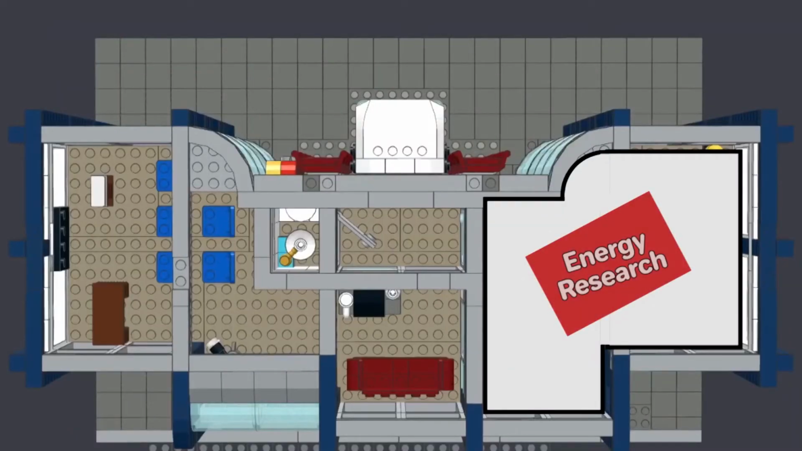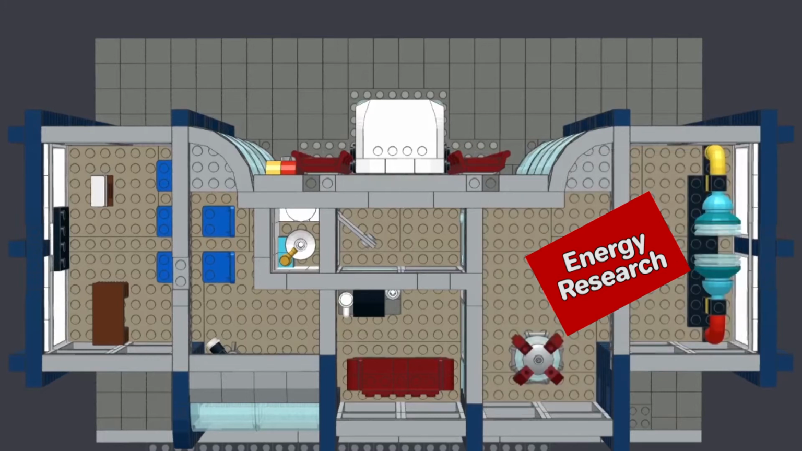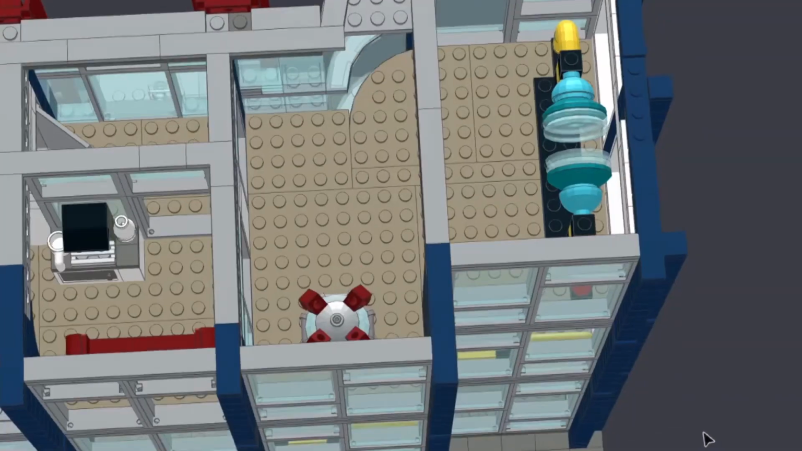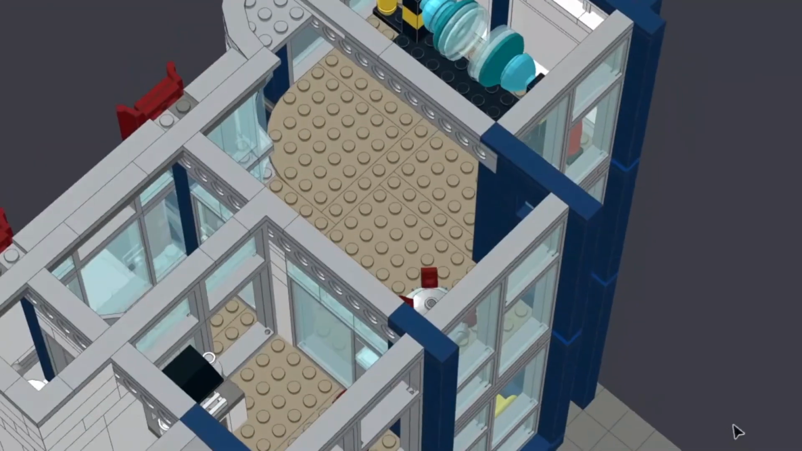At the other end of this floor will be the Energy Research Lab. This will be a lab exploring new sources of energy. I have this piece of equipment from the Avengers Tower set, but I need to develop more equipment to go into this area.